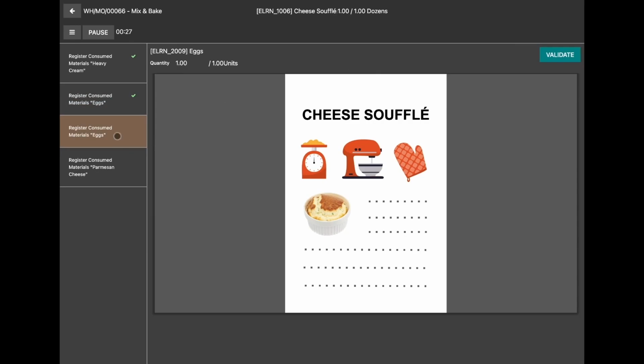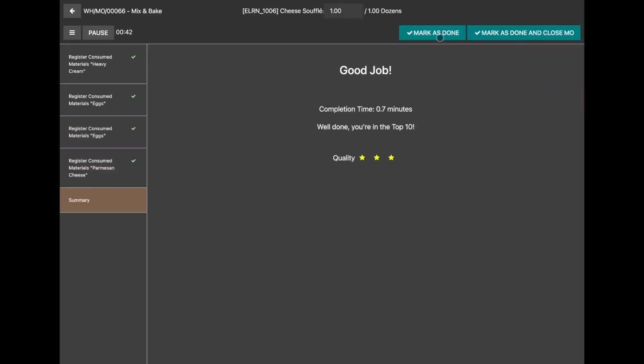Now notice that there's this extra step that is basically asking me for consuming the last egg. And if we validate that as well, it allows us to move forward to our Parmesan cheese, which has now actually been unchanged as well. For some reason, we use the same amount of cheese. So we validate that and we mark this as done.